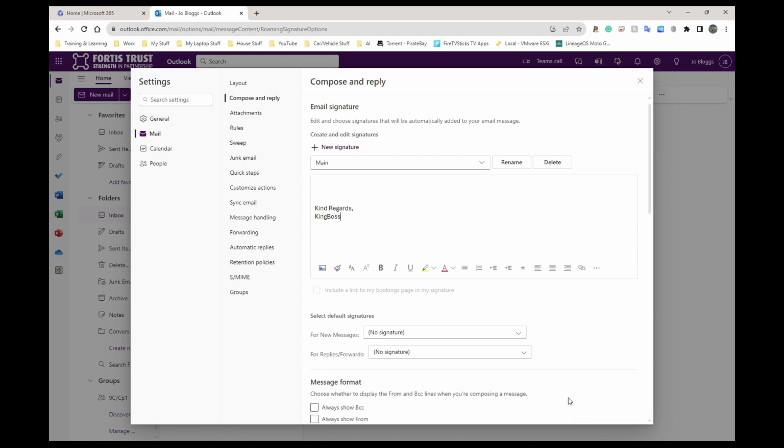After you've clicked on save, you're going to go to this section that says select default signatures. For new messages, for replies and forwards, you should click on where it says no signature and select main, and on the other one as well and select main. Click save again. Now what this is going to do, every time you write a new email, this is going to be added there automatically, so you don't have to keep typing this.